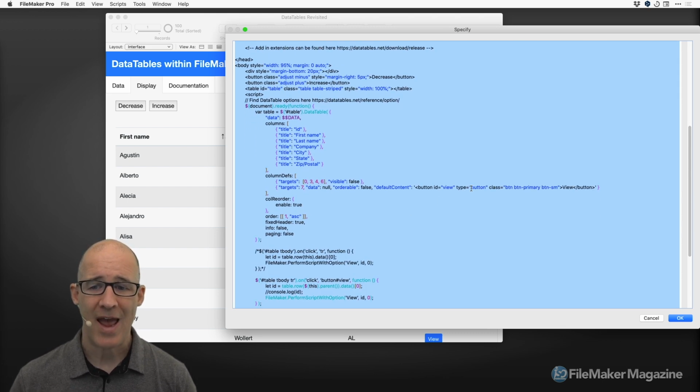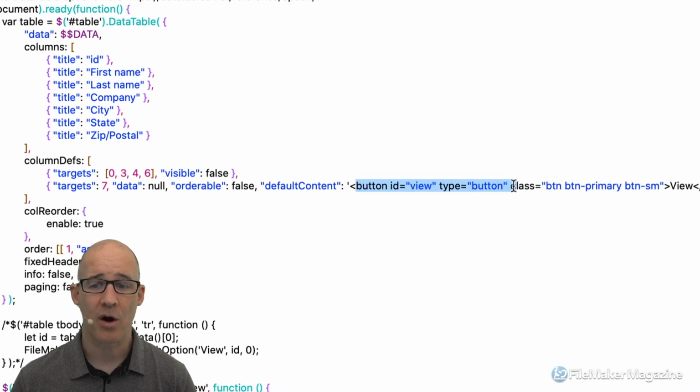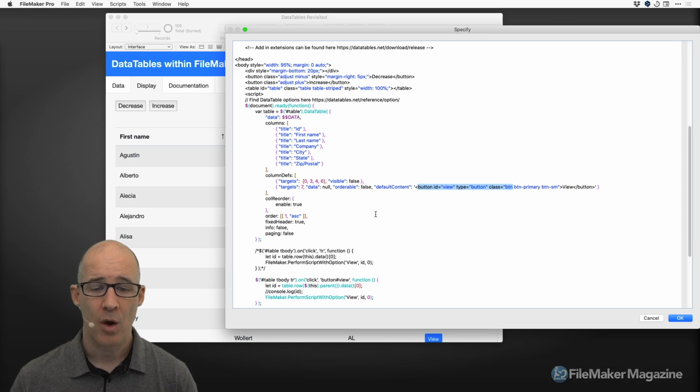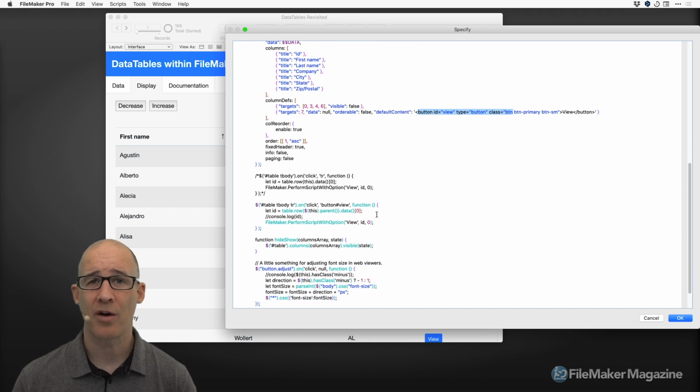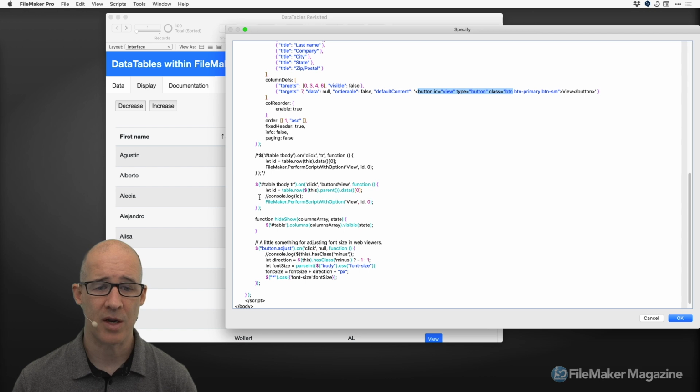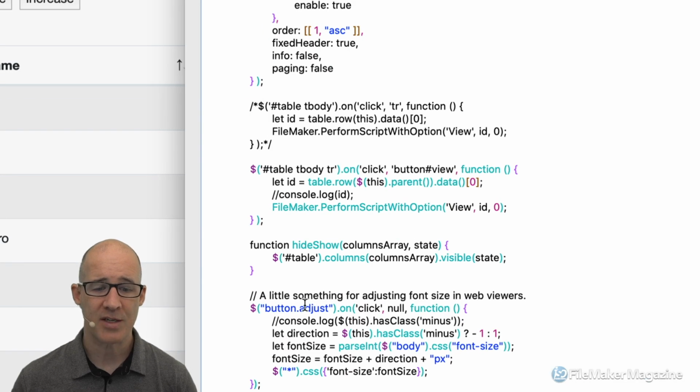So since we added this object right here on each row, we need to create a companion function that's going to run our FileMaker script. And we can see down here that we've got the same thing that we did right here, where we target our button.adjust with the class saying on click.